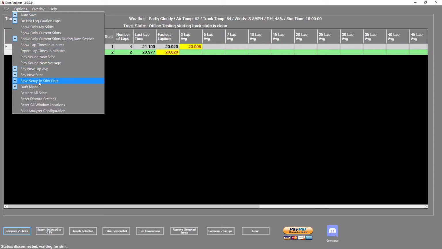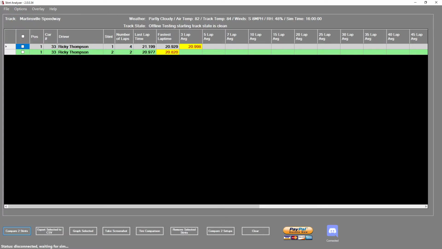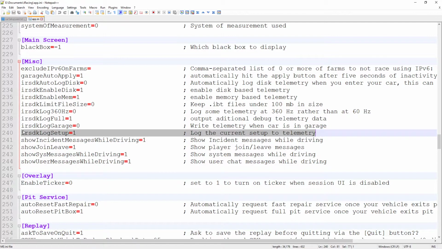There is an option to save setup in Stint data. I did not want to save a setup without you knowing that it was being saved. I know how sensitive some people are about setups, so it will not save your setup unless you have this clicked. The other thing is in your app INI file, there's a line to log your setup. This is defaulted to on, which is 1. So this must be set to 1.